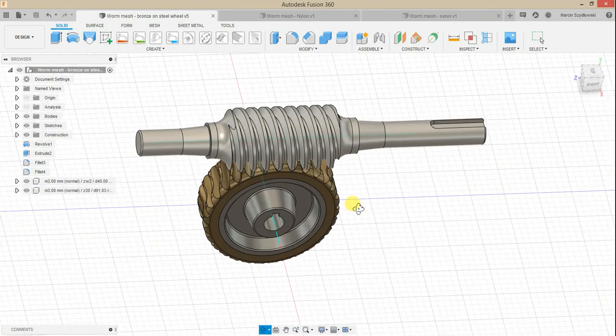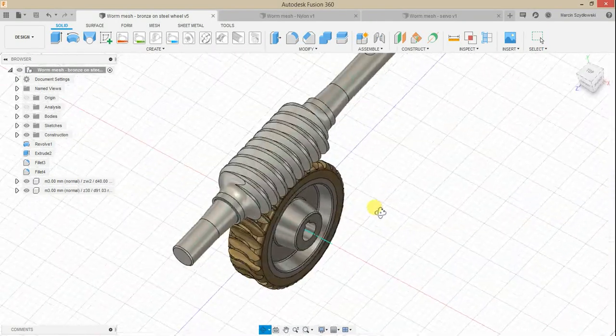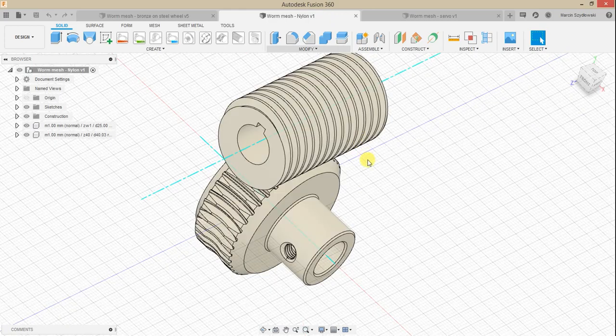Hello everyone. Today I'll show a plugin for making worm gears. It should be available in the Autodesk App Store in 2 weeks.